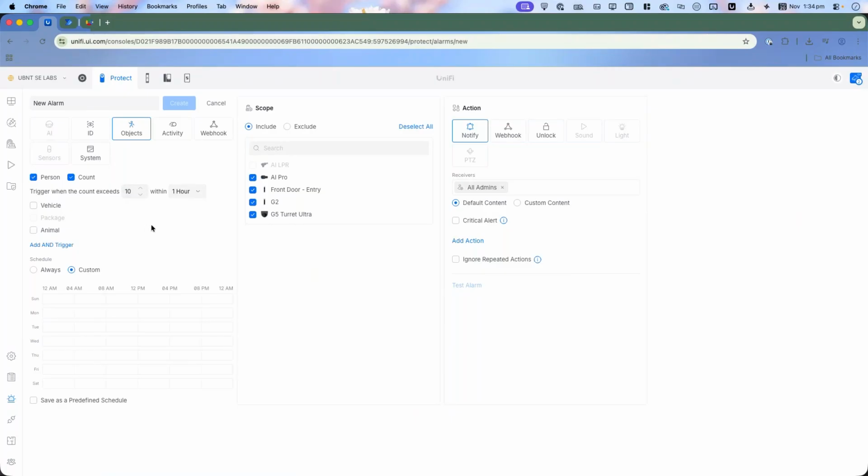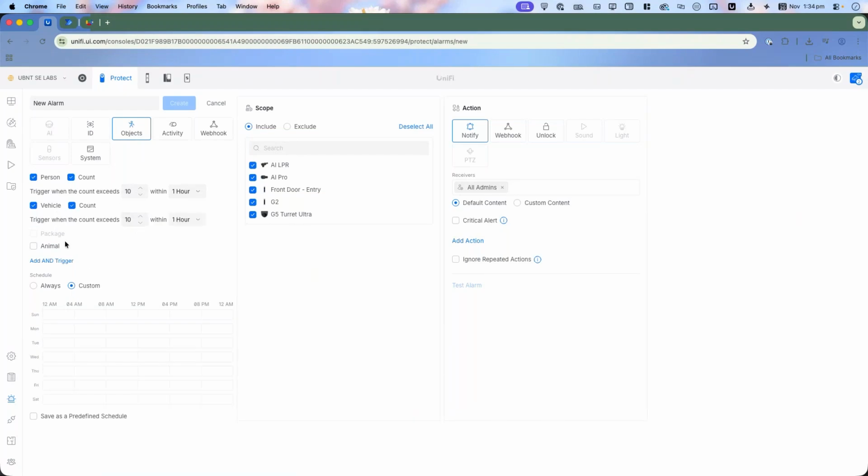So if you have a store, a retail outlet, and more than 100 people walk in within the span of 30 minutes, then you know there's a rush and you need to get more staff out. That can send you a very easy notification. Vehicles, same thing, like if you have toll gates and stuff like that.